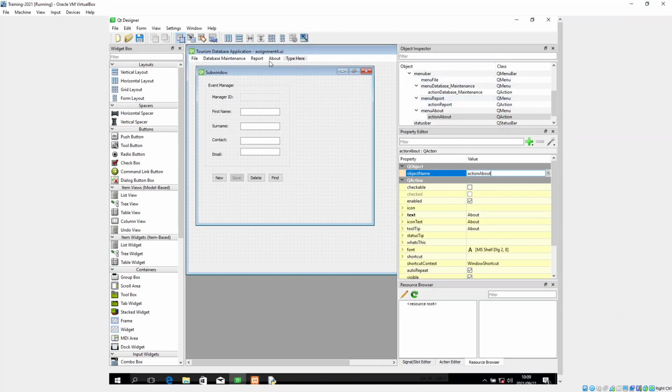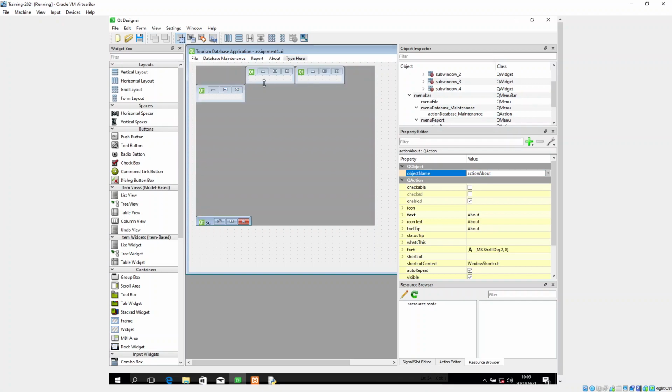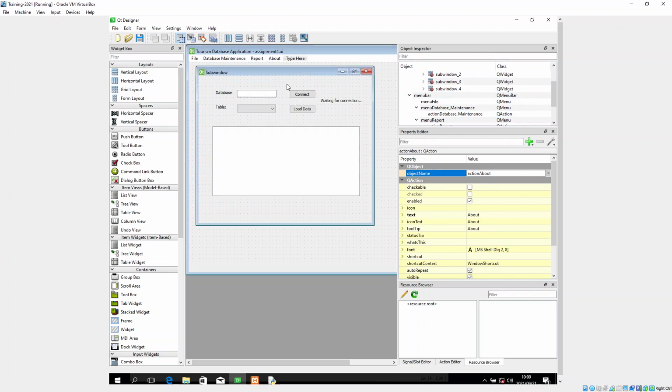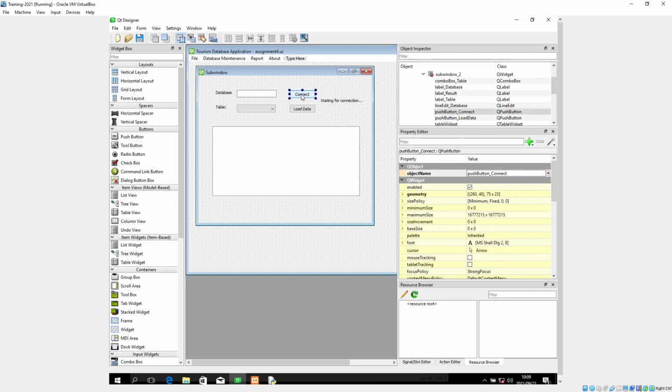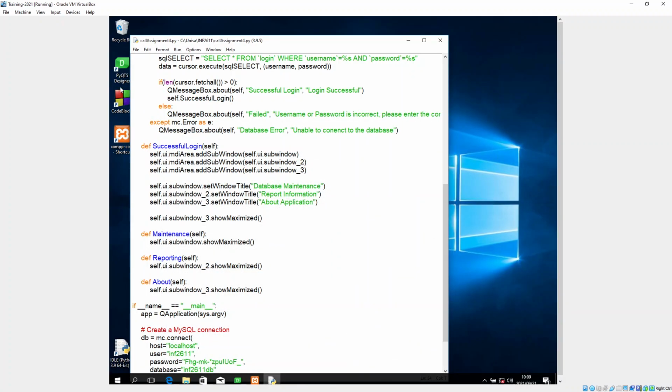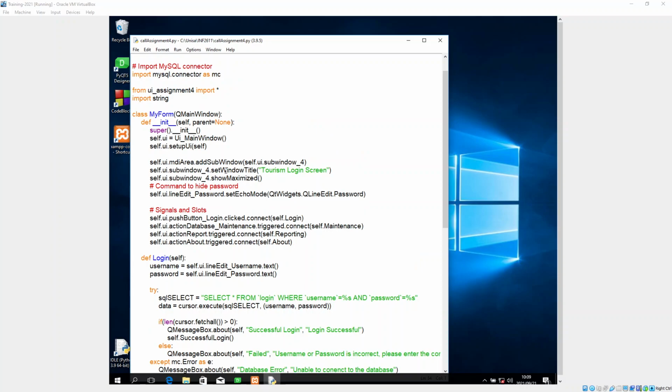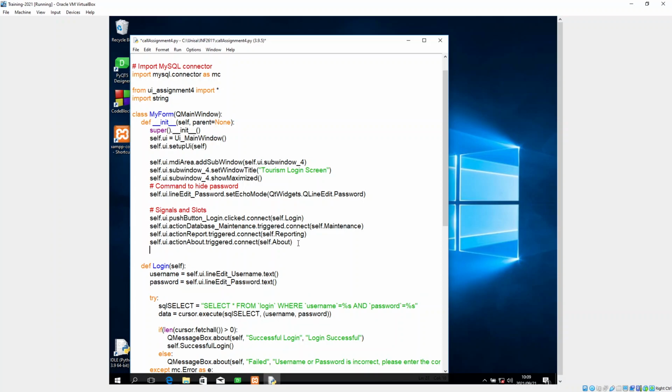If I go to this reporting one here, minimize it, and let's go. So you can see I've got a button and I've called it connect. So what I do is I create the signal and slot for this connect button, and my connect button has a clicked event. So if I scroll up to signals and slots, this is where I always put my signals and slots. So I'm going to put it in over here.